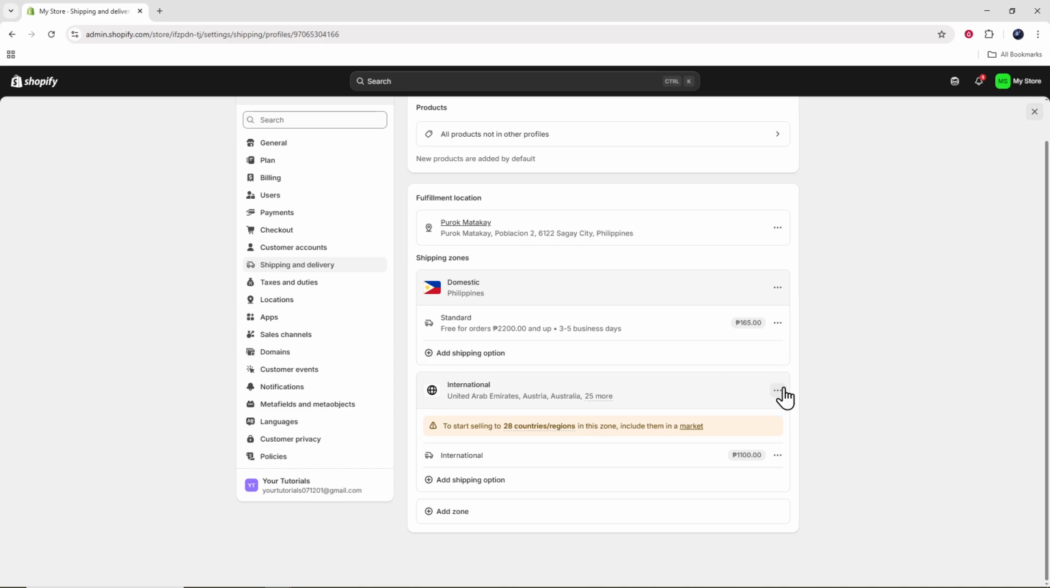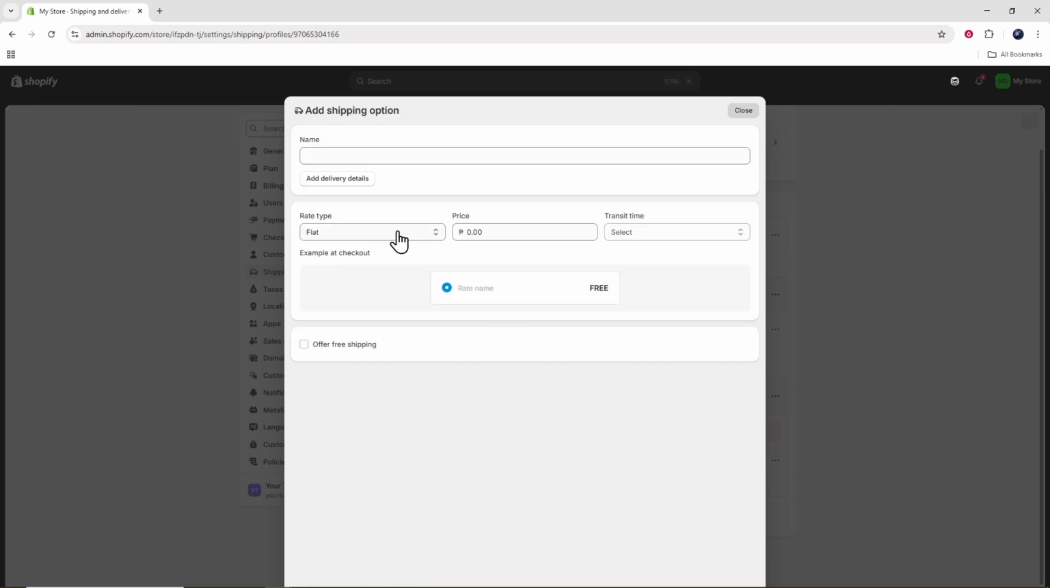Alternatively, you might consider setting a flat rate. This means charging a consistent shipping fee regardless of the order size or destination within a zone. Flat rates can simplify the checkout process and make shipping costs predictable for your customers. To set this up, enter a name like Flat Rate Shipping and specify a fixed dollar amount that makes sense for your business.